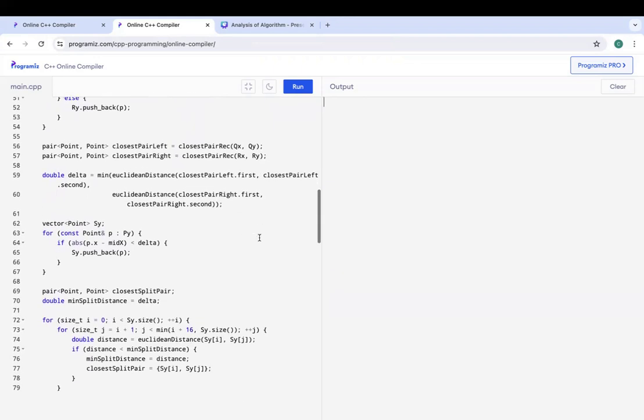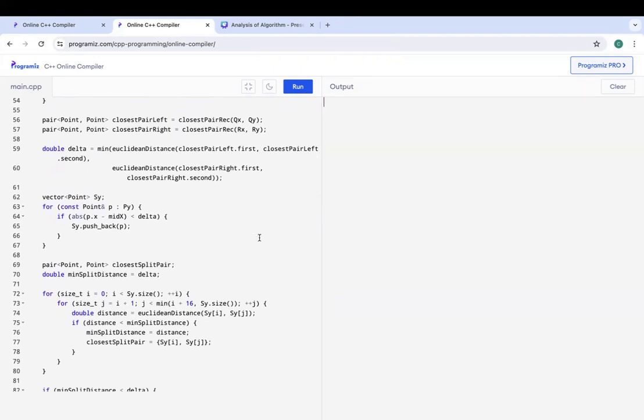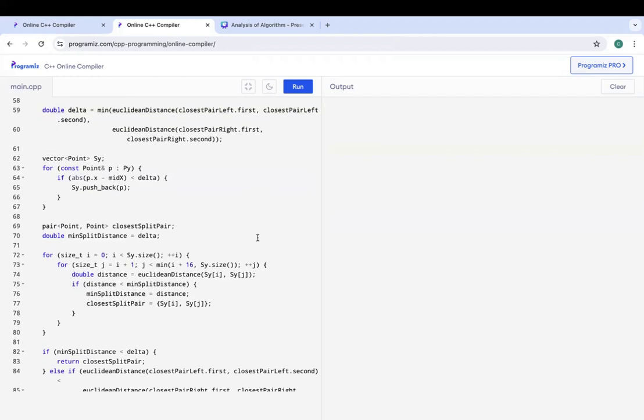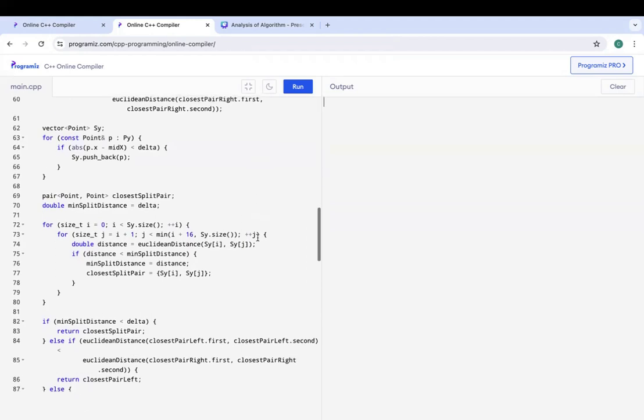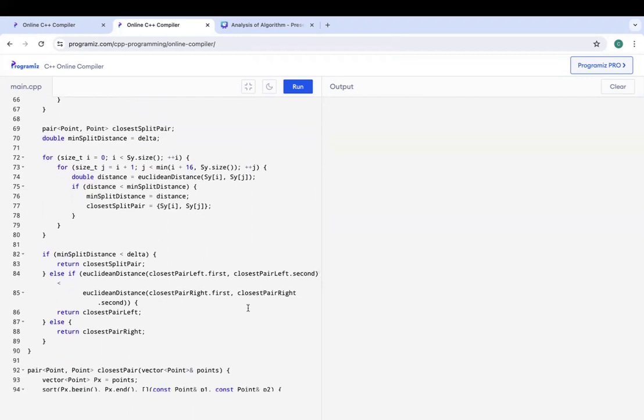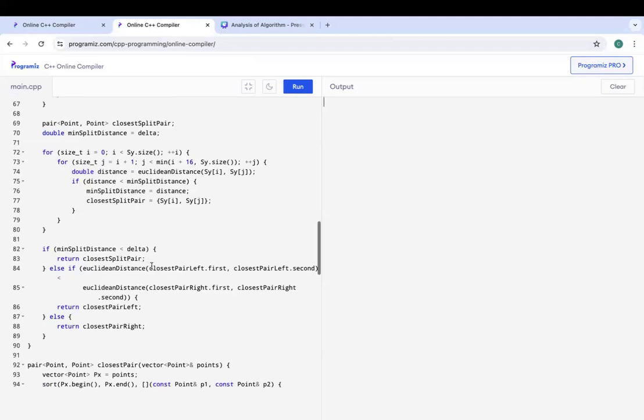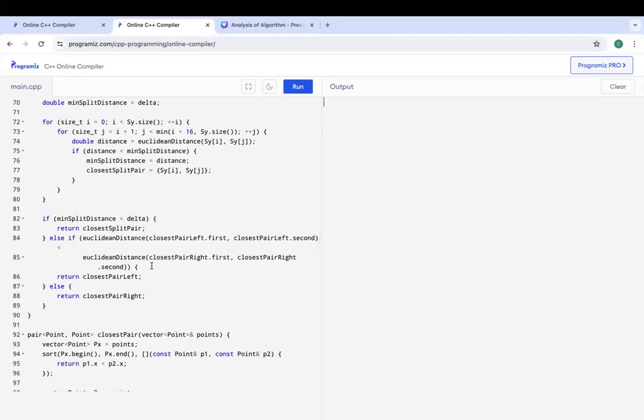After that, we need to determine the minimum delta between the two points, and then build a vector sy containing the points from P1 whose x coordinate is within the delta distance from the midpoint. We iterate over the points in sy and find the closest pair of points whose distance is less than delta. After that, we return the closest pair. How do we return the closest pair? We compare the closest split pair with delta. If the minimum split is less than delta, then we return the closest split pair. Otherwise, the closest pair is among the closest pair left or closest pair right.